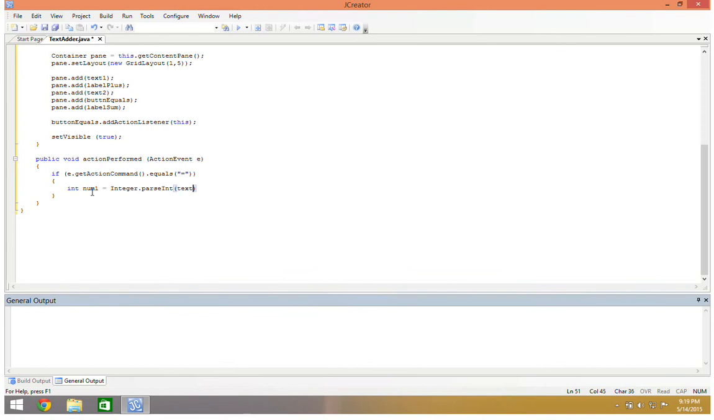for text1. And I'm going to do the same thing for num2 out of the second text field. So Integer.parseInt text2. And I need to resolve that. So I'm going to say int sum gets num1 plus num2. And I want to put the result in my label sum. So it's going to be label sum.setText. And I'm going to set it to the result of sum.